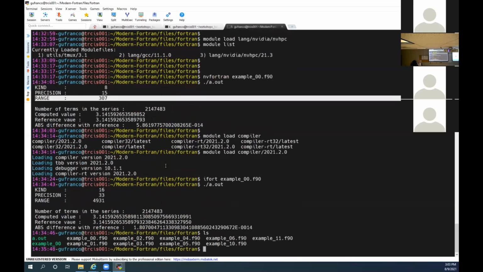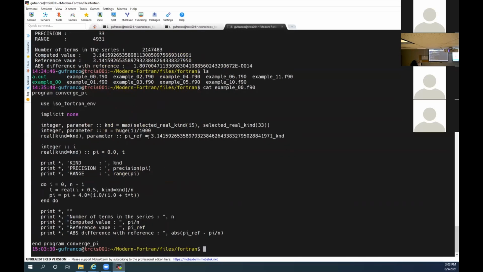I was asking in this code, for example, which was the maximal kind that I could produce to go up to 33 decimals of precision. The Nvidia compiler could not go that far, so it moved to the next one, which was this one. So different compilers will have different information, and when you are really doing numerical computation, this is relevant for really precise calculations.